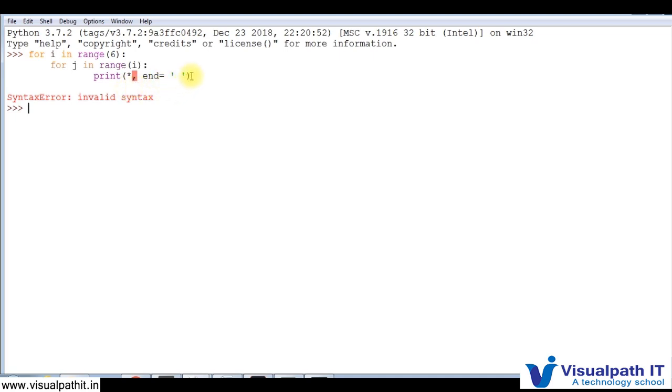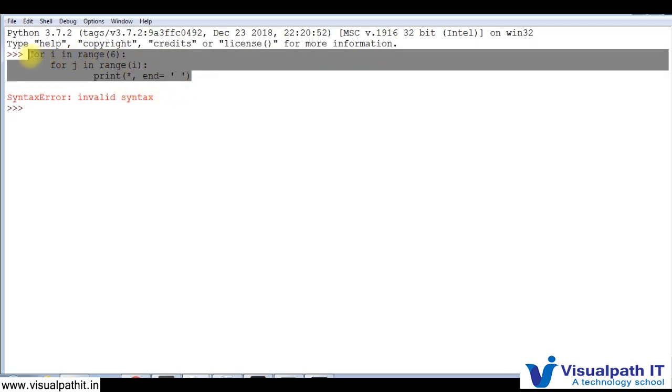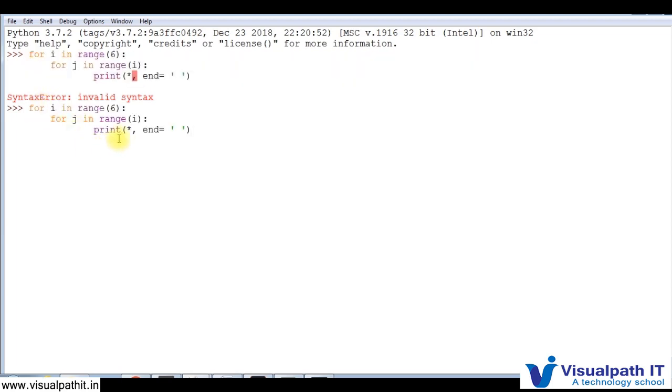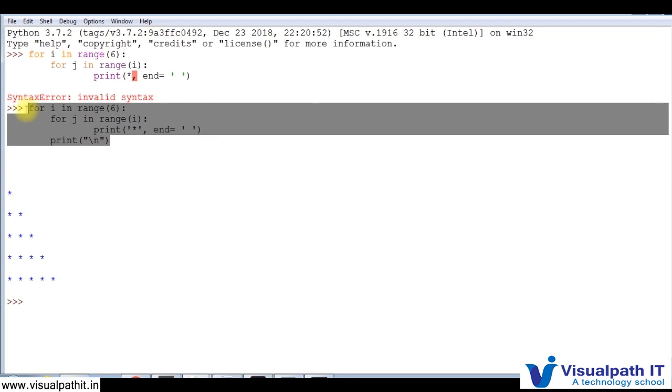There's some issue, so let's try to redo that. Star should be in quotes. Say print new line. You can see here this is one of the patterns. Take this code and try to analyze this code.